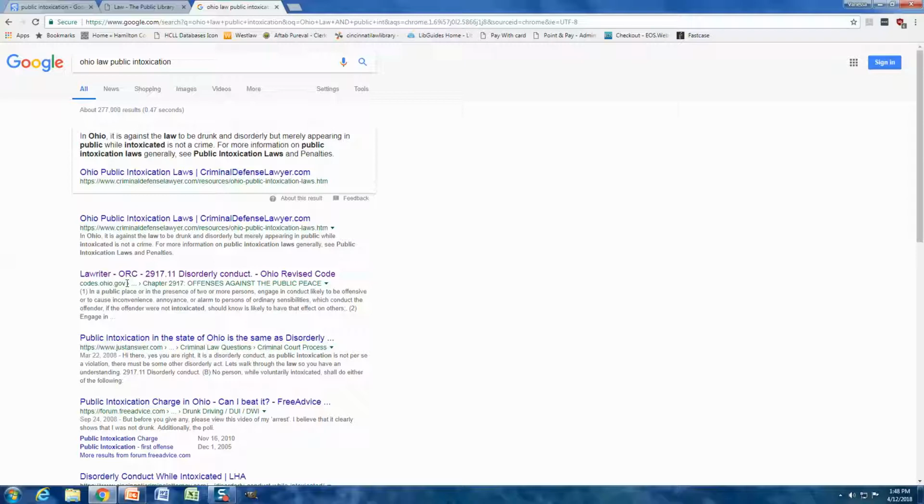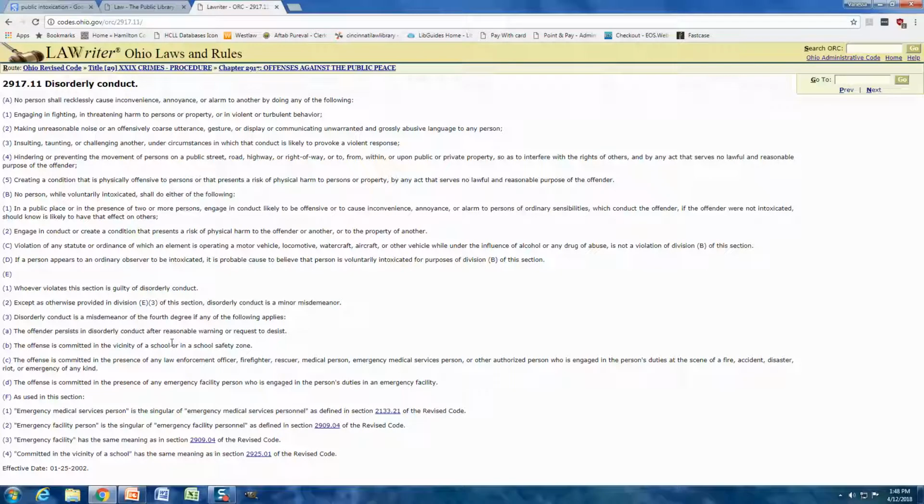So that right there, disorderly conduct, if you click on that, it's going to give you the entire law. So this is a great way to find the ORC if you don't know what it is. So go to Google and try to get to, it's called Law Writer, codes.ohio.gov. Just type in Ohio law and whatever your topic is, and then look for that website there in order to get your ORC.